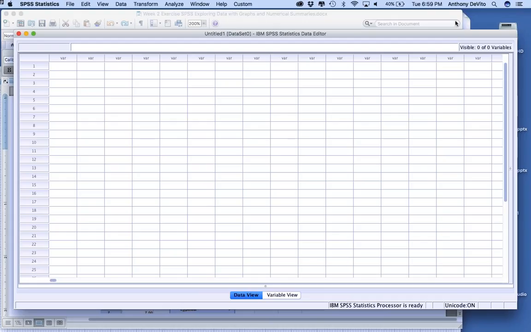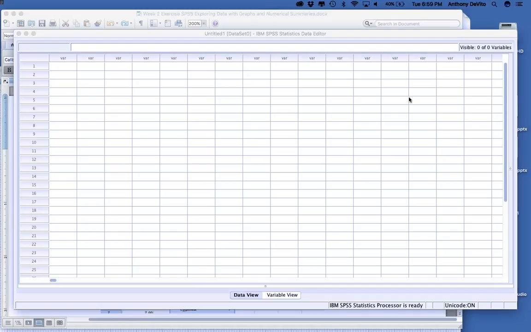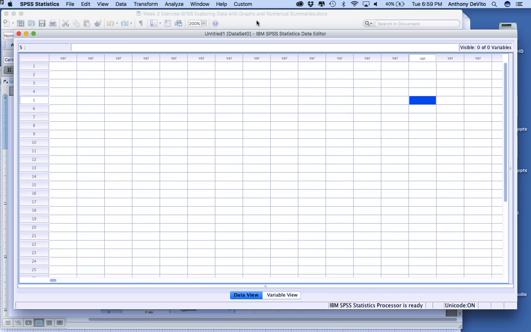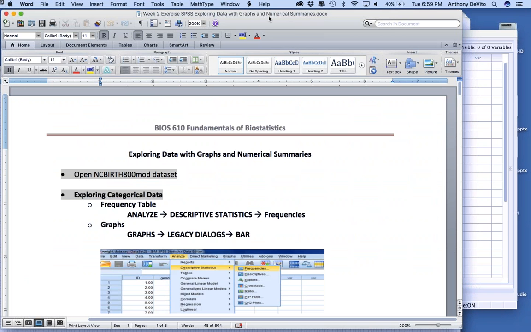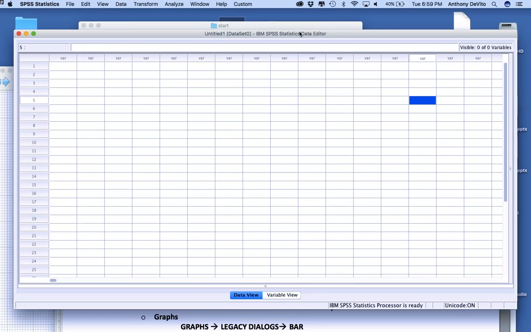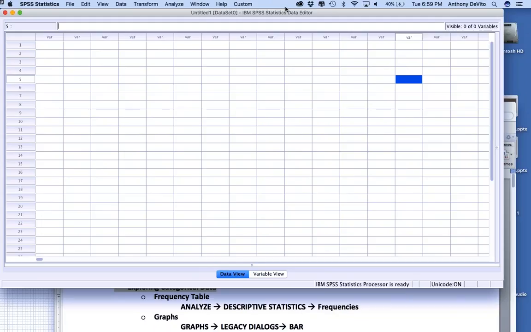And what happens is I wind up with a data window for SPSS. Here is our, whoops, I'm going to move that out of the way. Here's our data window. Okay, it's empty. What does it look like to you guys? What's it similar to? Actually, yeah, it looks like Excel, right?